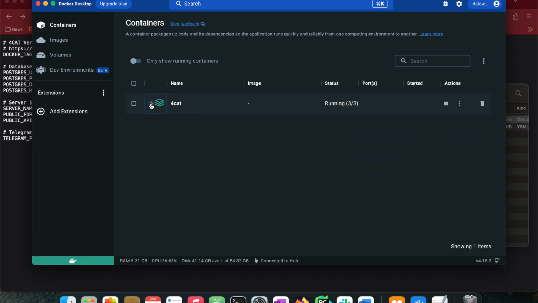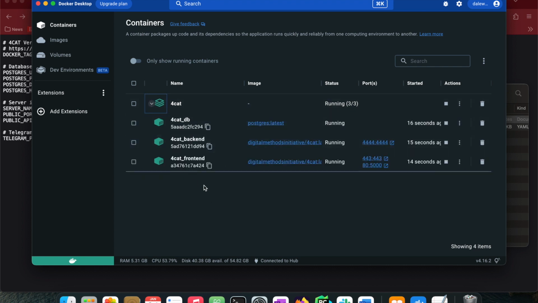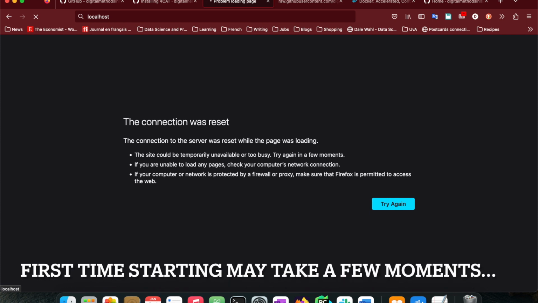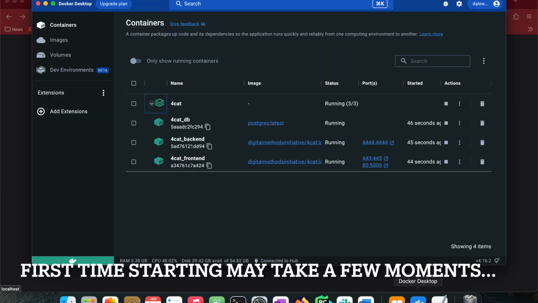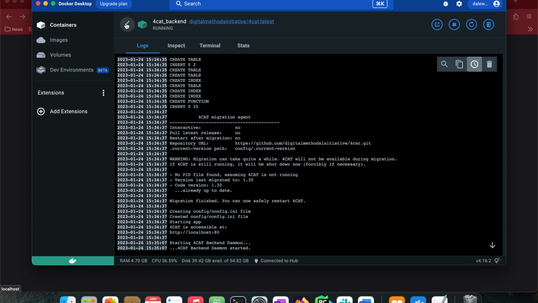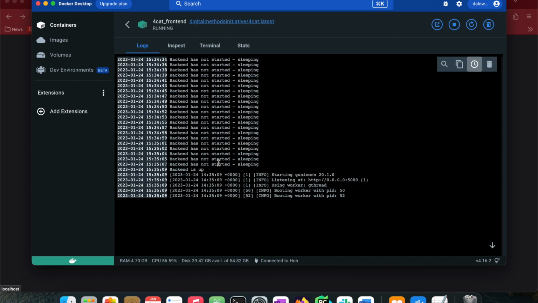You'll see 4cat, and you can drop down to see it's actually in three different containers: database, backend, and frontend. Now, if you go to your browser and just type in http://localhost. Sometimes you have to be patient, particularly on the first run. What I did there is just open up to see the logs. This is running, as well as the front end.